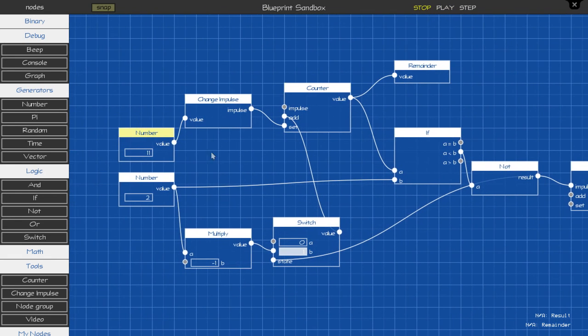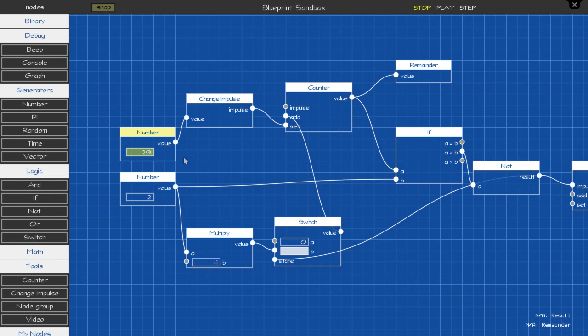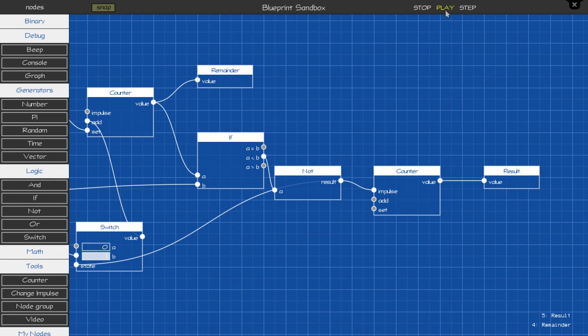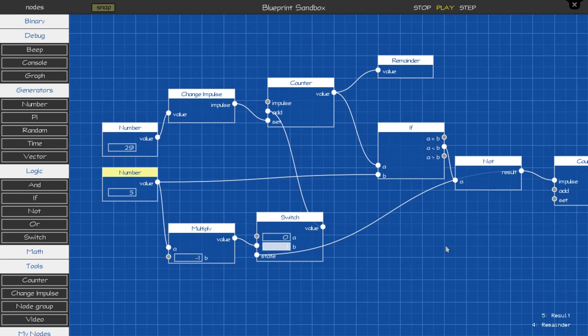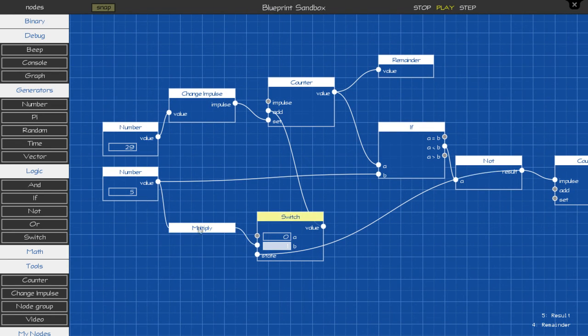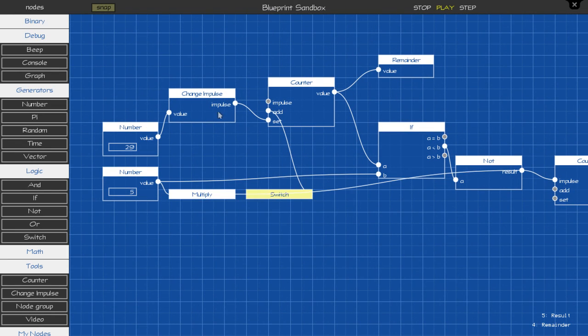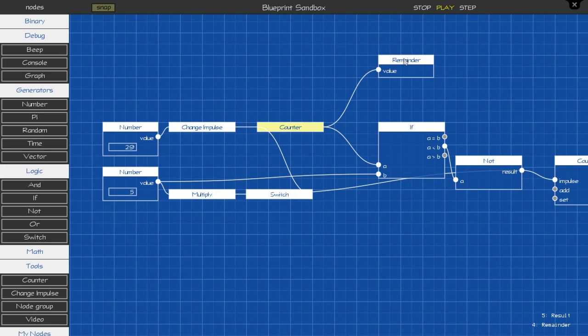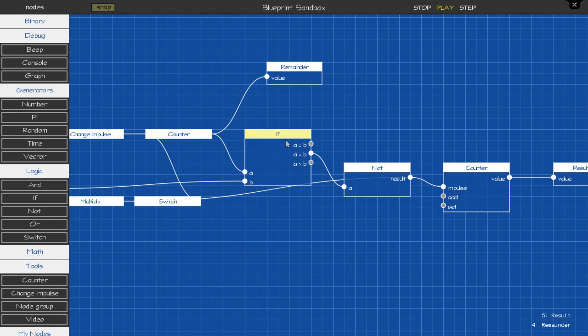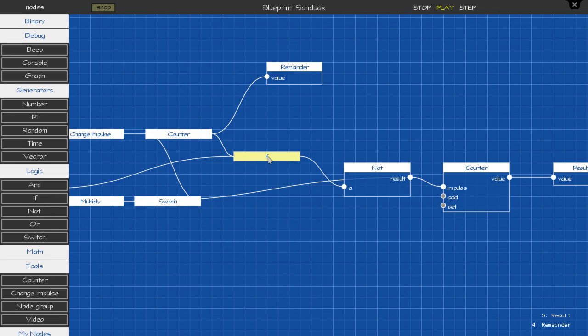Now let's check something a bit harder, like say 29 divided by 5: 5, remainder 4, which is correct. So that's it. That's how you do a division. I could now collapse the nodes and make this a little bit nicer. As you know, I don't actually need the consoles, just to show you how it's done.